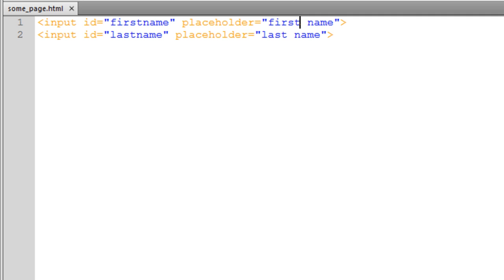Now let's say you have a web page, and on that web page you have a couple of form fields that you want to restrict. And in this case we're going to be gathering first name and last name of a user.